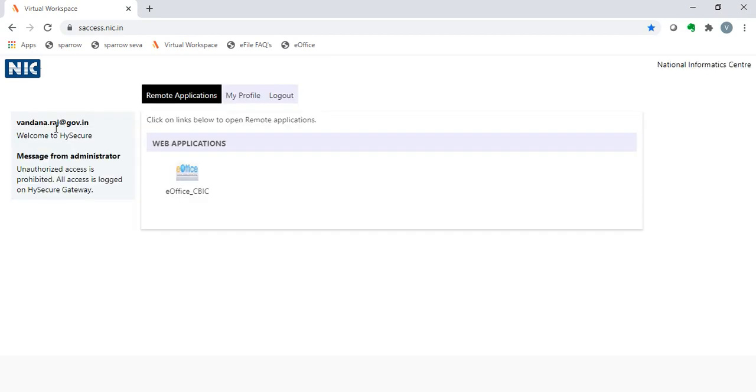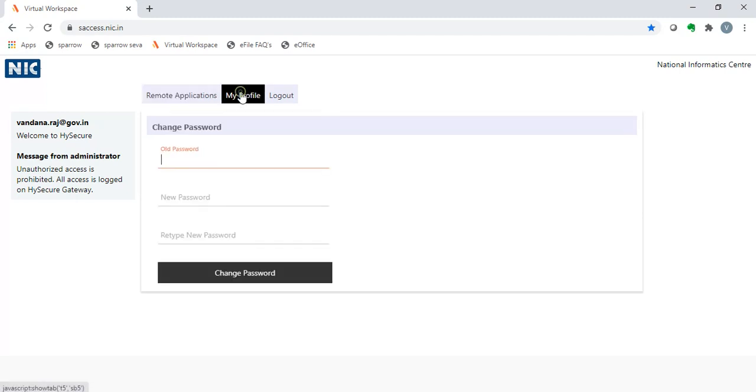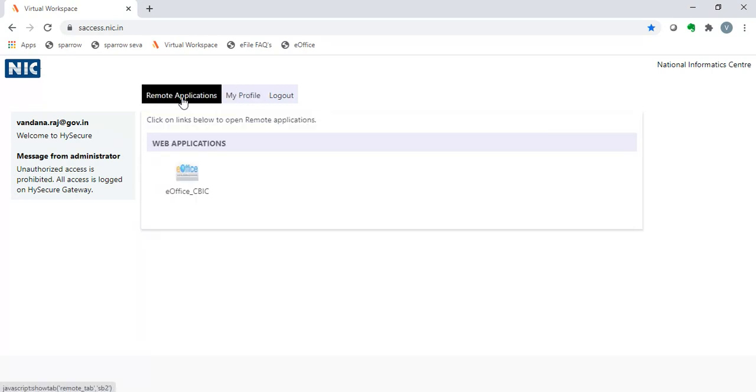On signing in successfully, we are taken to the web application page. And here, we see our email ID appearing on the left side. In case we want to change the password, we can use the My Profile tab and change password. Now in the Remote Applications tab, we can click the eOffice_CBIC icon.